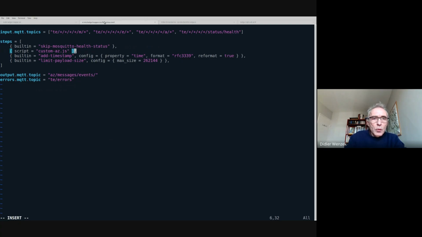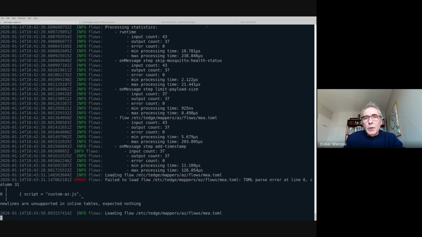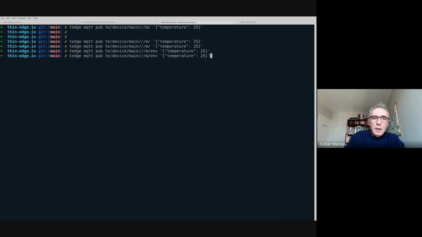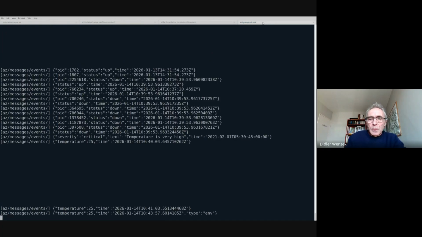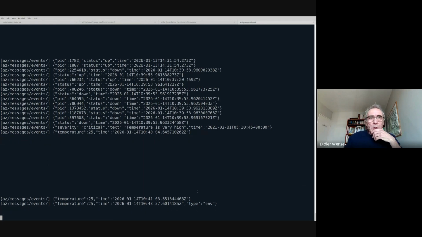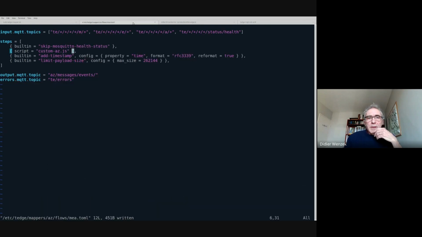In that case, there is no config. It's just something that works. Yeah, this is being reloaded. And now, if I send measurements with some type, this type has been added to the measurement. So this is the first kind of change you can have, is simply to add your own steps to a flow that is provided by a built-in mapper.